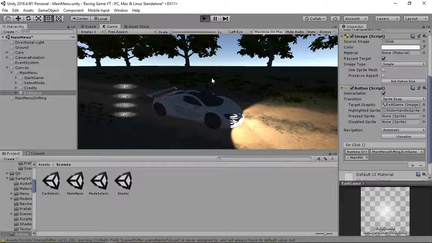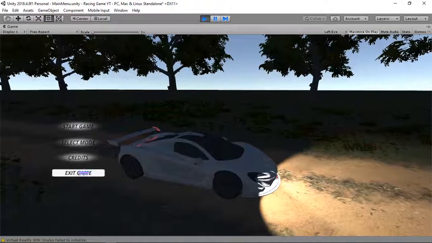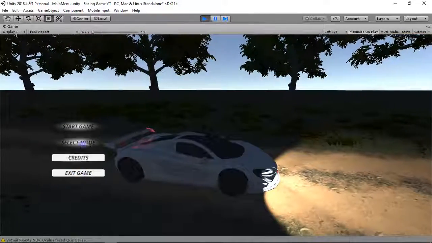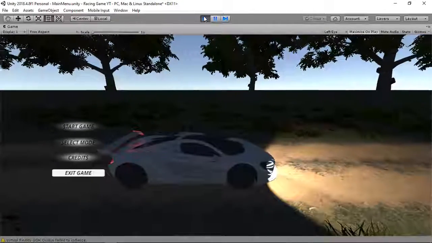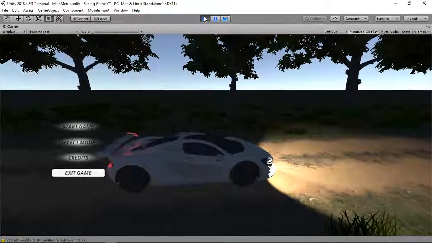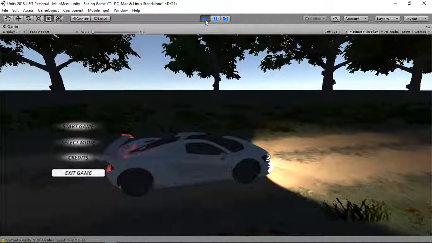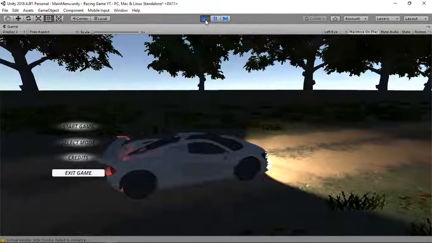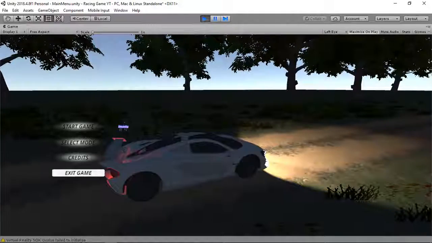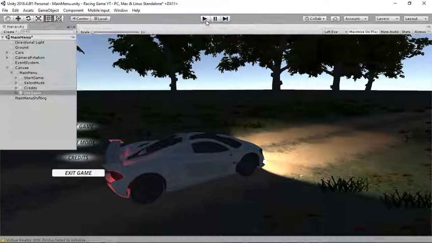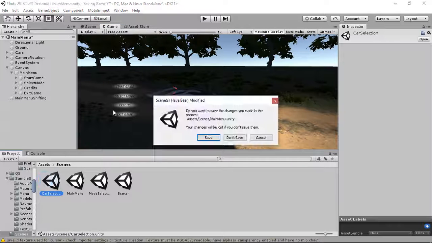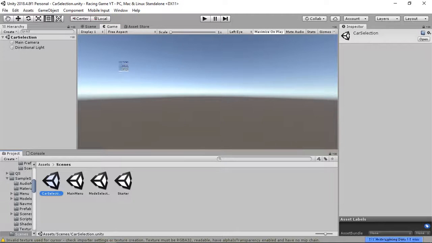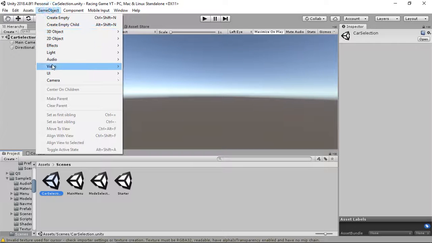Let's play it, and you'll see it will exit the whole game. Sorry, it will not exit because we did not build the game. In the built game, or in the exe, we will make the exe file of this game, and this will work.